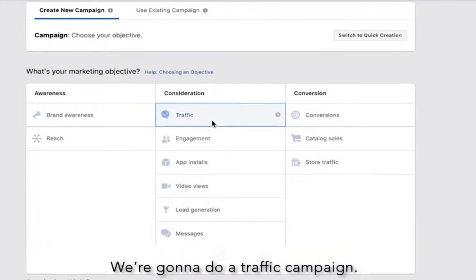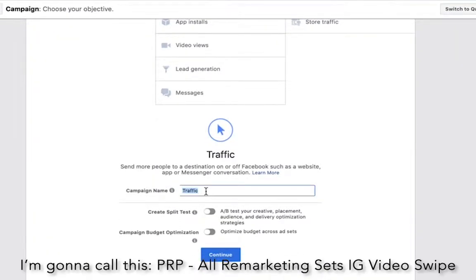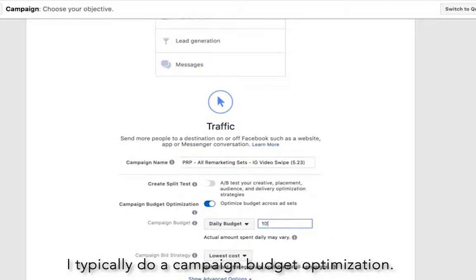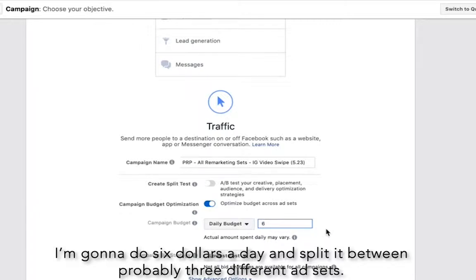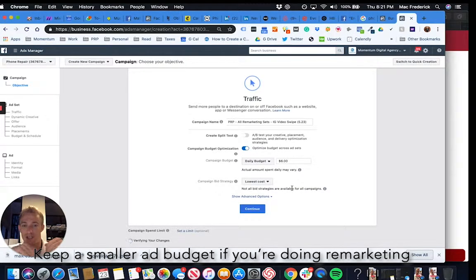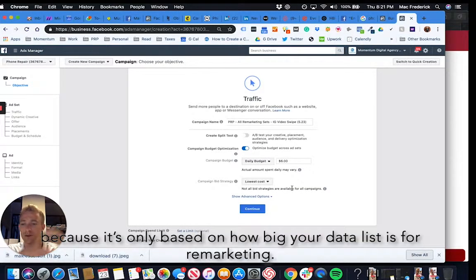We're going to do a traffic campaign. I'm going to call this PRP, All Remarketing Sets, IG Video Swipe. And then I like to label the date too. I typically do a campaign budget optimization. I'm going to do probably like $6 a day, and I'm going to split it between about 3 different ad sets. Keep a smaller campaign budget if you're doing remarketing, because it's only based on how big your data list is for remarketing.